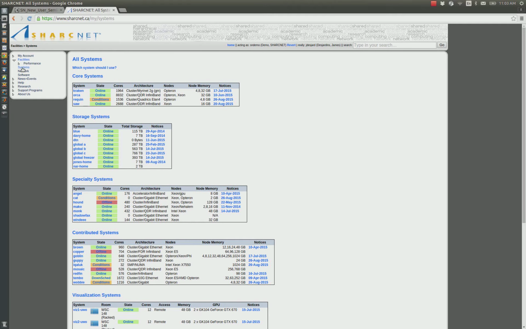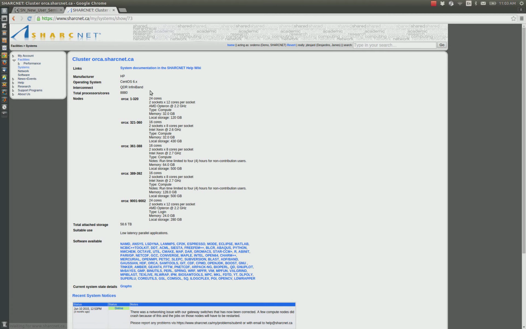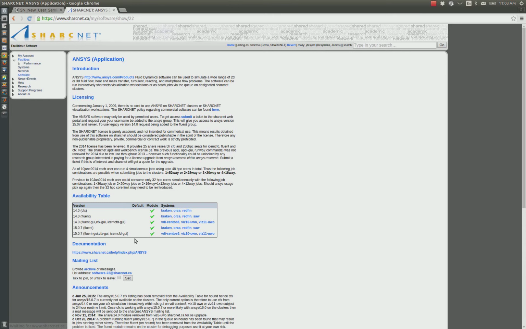In Facilities and Systems, you can see a rundown of all of the systems that are available, the core systems, and by clicking on these, you can go to their documentation, where you get an overview of how the nodes are organized, as well as the resources that are available on them. You also get the software available for those systems, and by clicking on any one of these, you can go to that software's documentation.